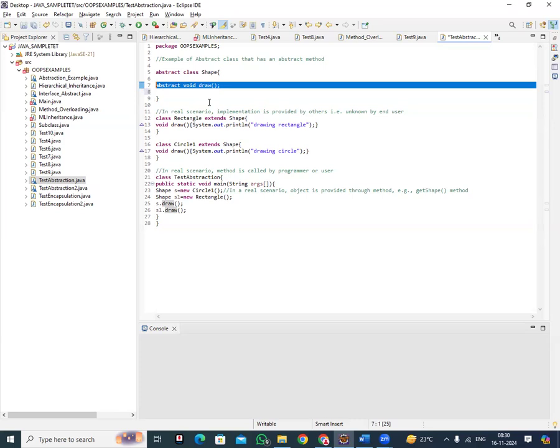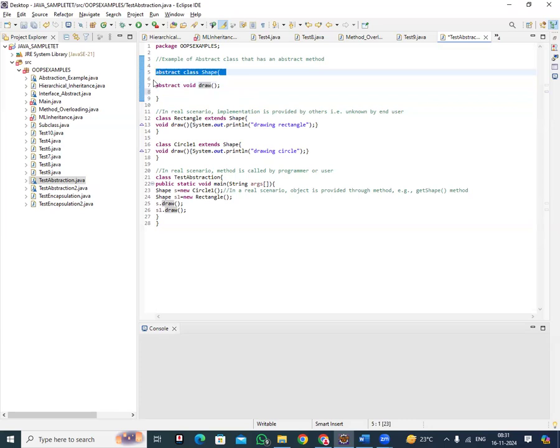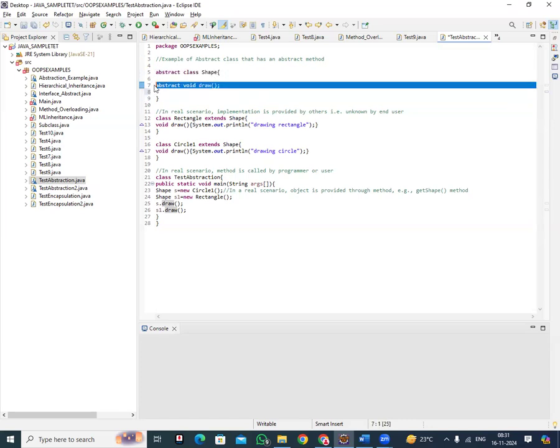This is one of the interview questions. So just remember each definition. Understand the definitions first before practicing. So we are writing one abstract class, and inside the abstract class, one abstract method.